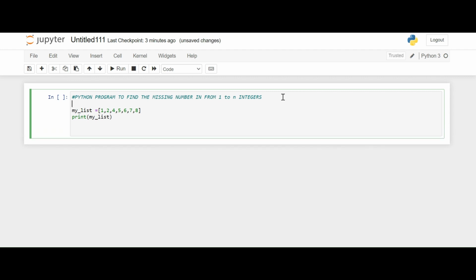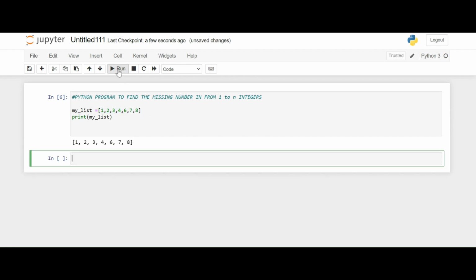So now we have a list. Assume we have a list which consists of 1 to n numbers, missing only a single number. So let us have a look at my list here. I'm giving 1, 2, 3, 4, and if you observe, I'm removing 5 here. So my list consists of 1, 2, 3, 4, 5 is missing, 6, 7, and 8. So this is how my list appears.